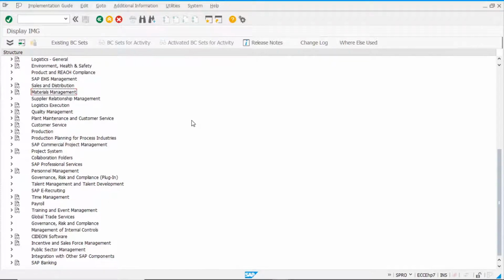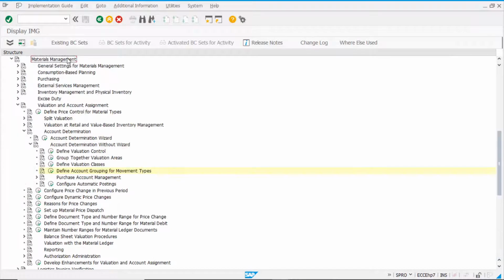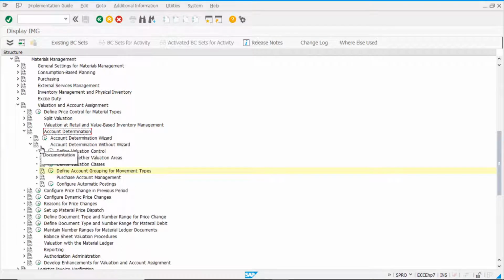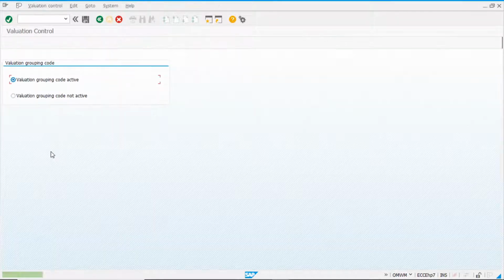Let's go now step by step with our customizing. So we are in our IMG and we go to Materials Management, Valuation and Account Assignment. And here we have the topic for account determination, and we're going to do this without the wizard. So the first point is to define the valuation control, and we are going to say that valuation grouping code is active.